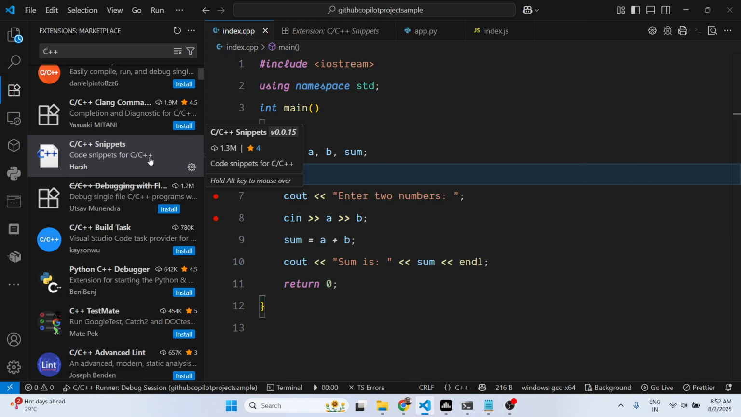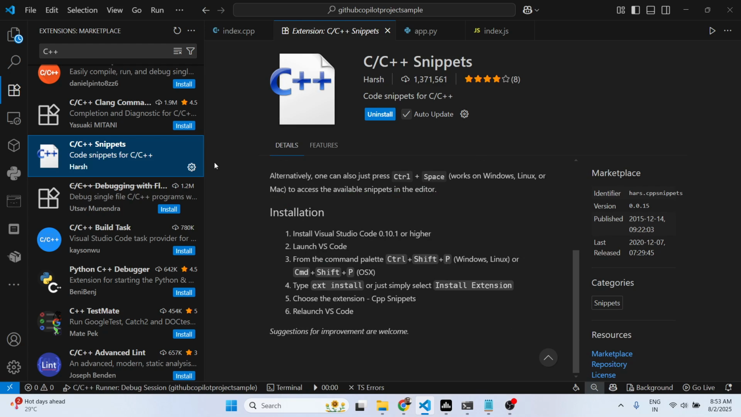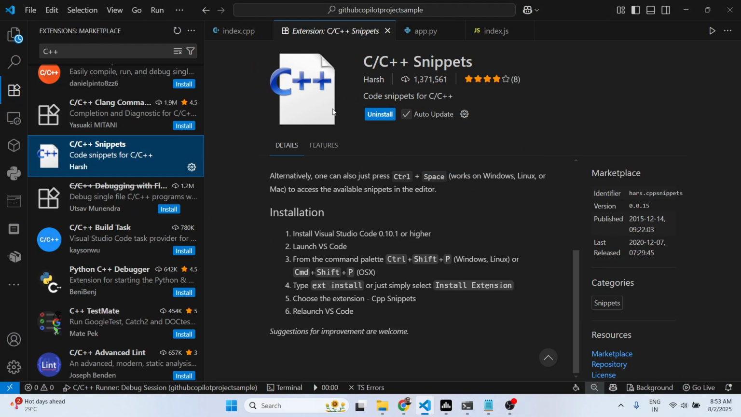So in this video, I'll show you a very useful VS Code extension, especially for C++ developers. This is a Snippets extension. It's used by almost 1 billion developers. So simply install this by clicking the install button, simply activating this.